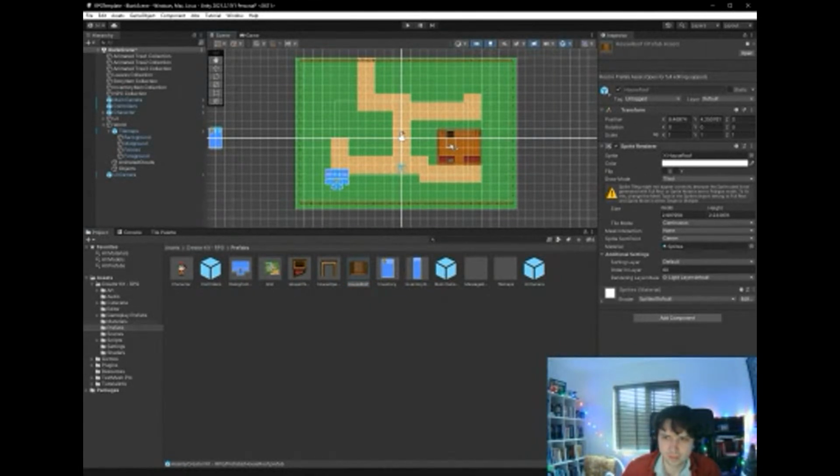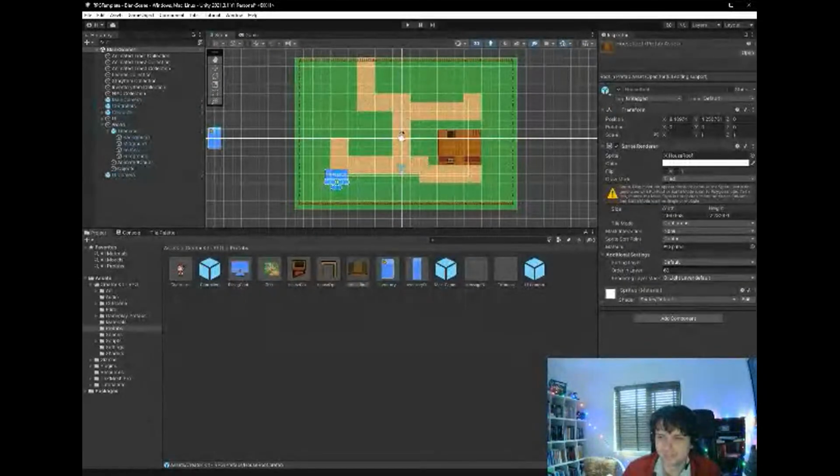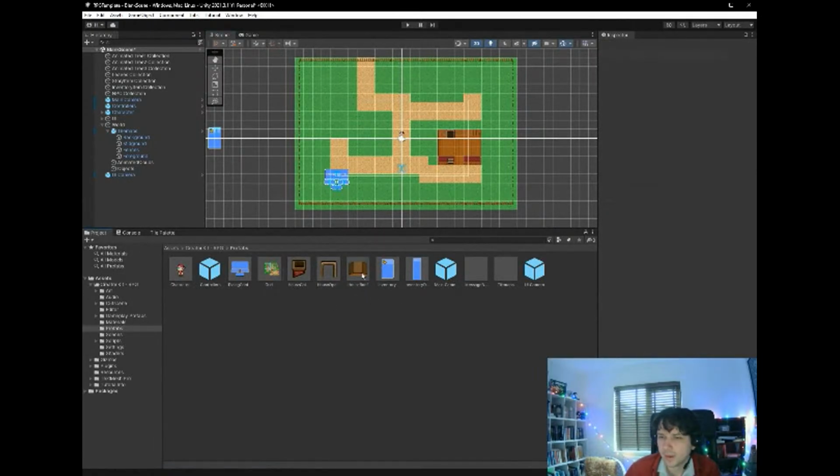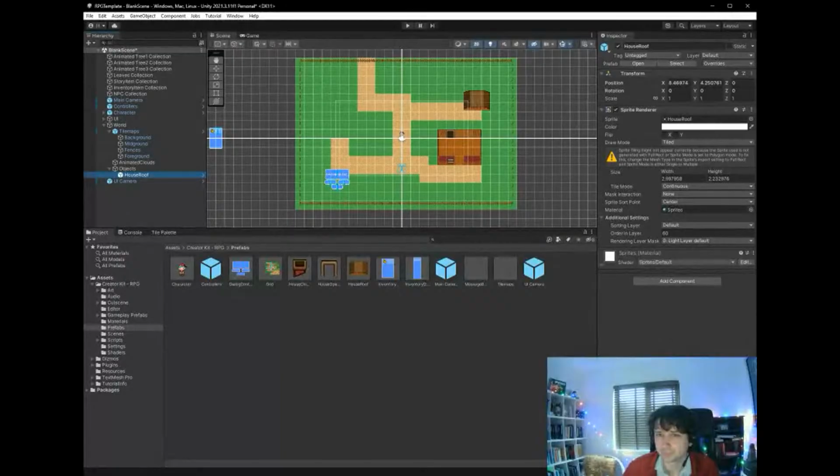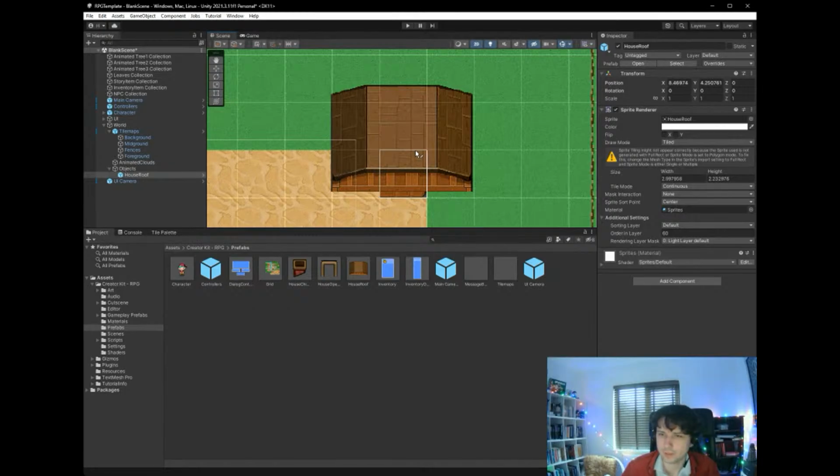Okay. What? Sorry, I missed a step, which is drag the house roof prefab to the objects game object. So that's this one. Okay, there we go. So that's my roof. It's now here. And then if I press F, it focuses on the roof.